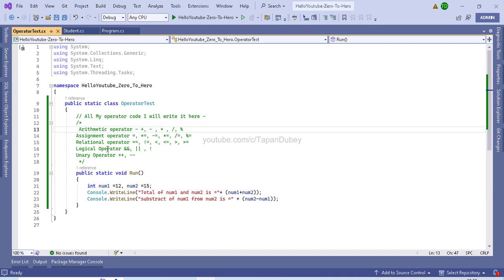Now let's discuss the assignment operators. What are assignment operators? As is clear from the name, we are assigning some value with the help of these operators. Here under assignment operators we have this equal sign that we already used. Under num1 we have assigned the value of 12, so we know this is an assignment operator. But what about plus equals, minus equals, multiply equals, divide by equals, and remainder equals?